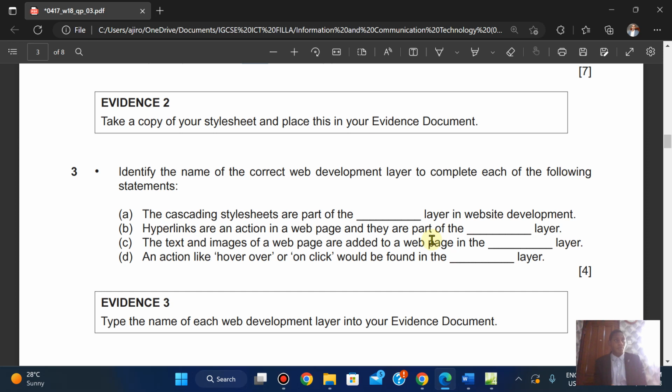Hyperlinks are an action in a web page and they are part of what we call the content or the structure layout. So for hyperlinks, they're the structure, right? Because they talk more on linking pages. So they are either the content or the structure. Now the text and images of a web page are added in the content or structure. And actions like hover or click will be found in the behavior or the scripting layer.